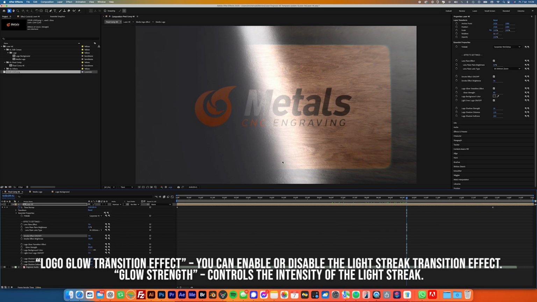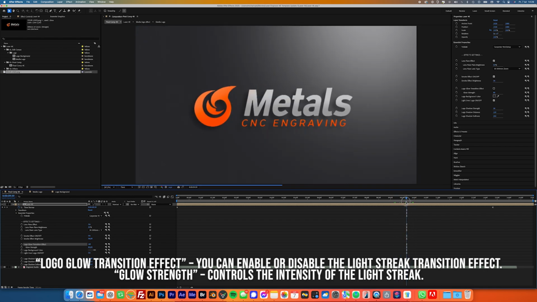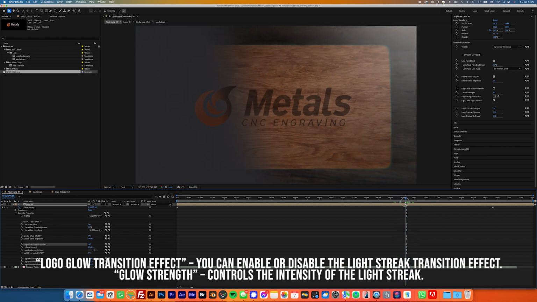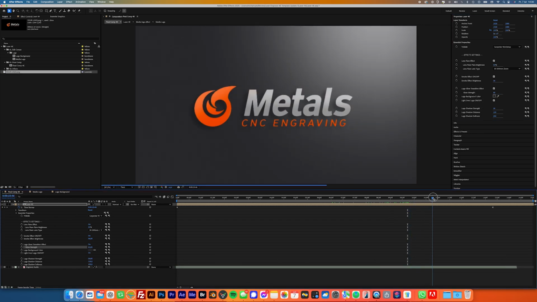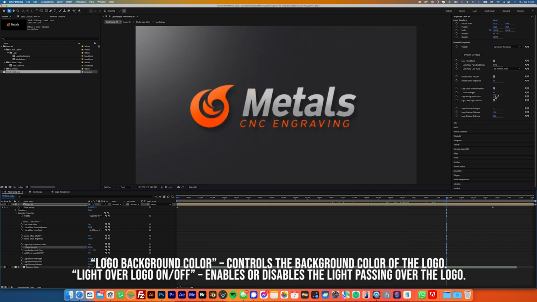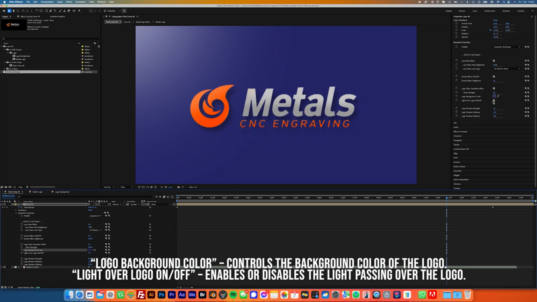Logo Glow Transition Effect: you can enable or disable the light streak transition effect. Glow Strength controls the intensity of the light streak. Logo Background Color controls the background color of the logo. Light Over Logo On/Off enables or disables the light passing over the logo.